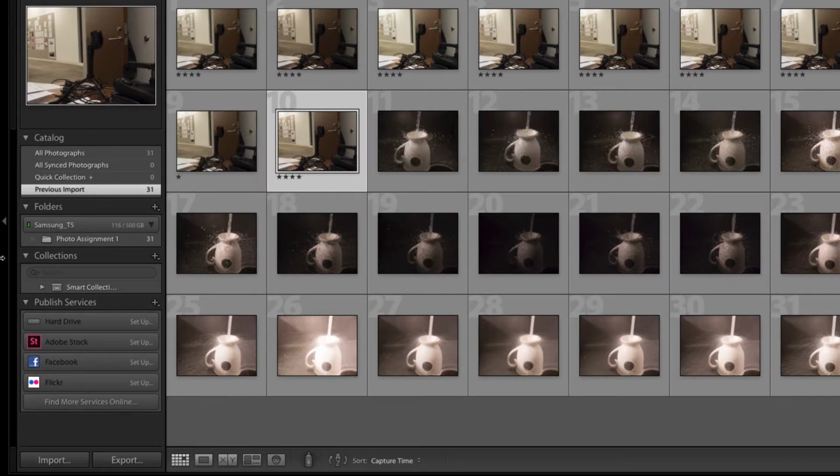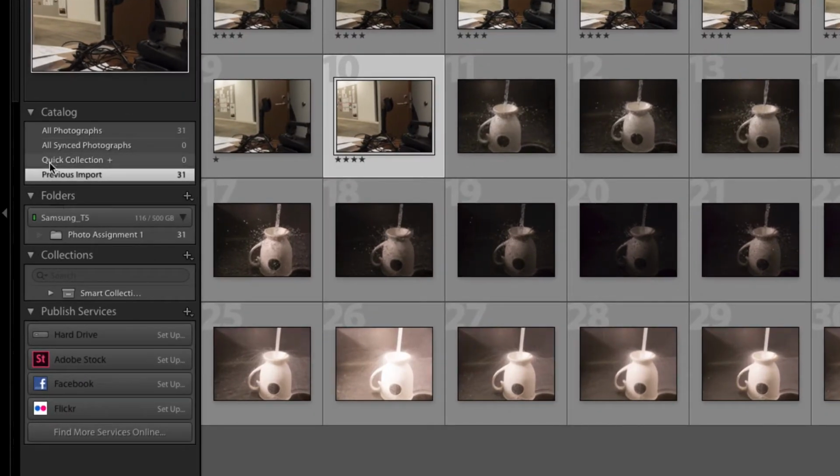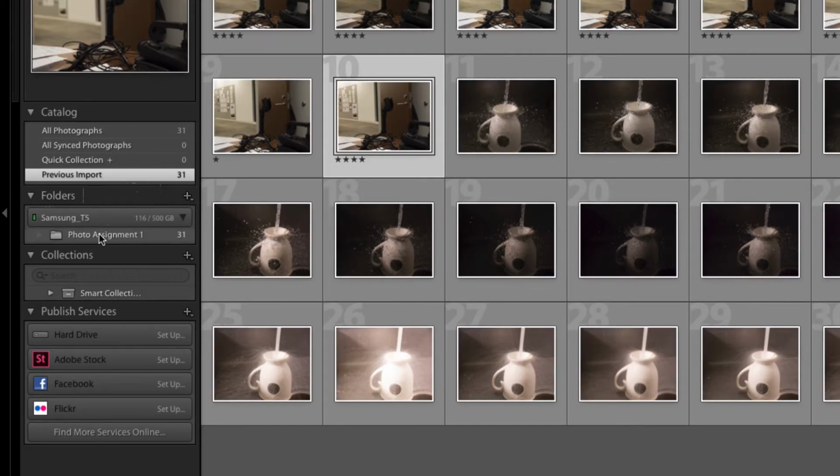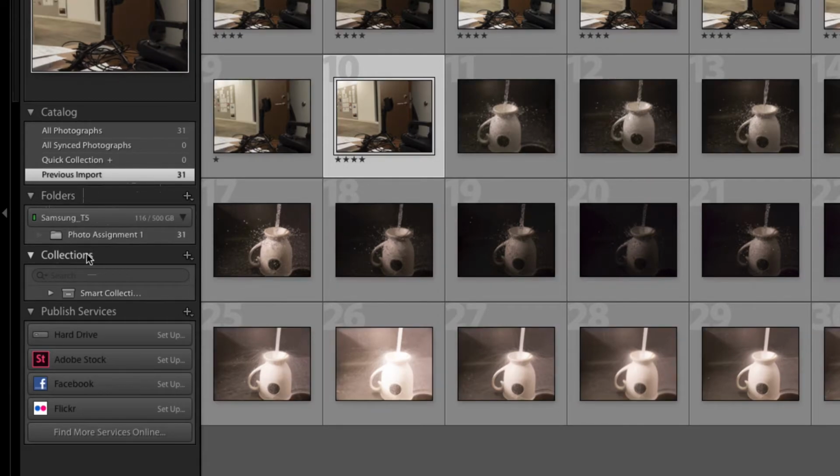So on the left here, first of all, you'll see catalog. Right now we're on the previous import. By default, when you import something, it just shows you the last thing you imported. I could be on all photographs. So say you kept importing stuff into here and it's only showing the most recent, that's why. So you'd have to adjust it to make sure you're seeing everything. Down here, this is the folder that we're in. But under here, collections, this is what I want to work with.